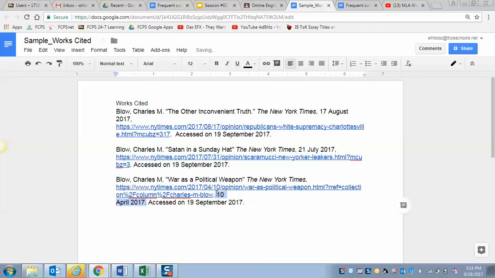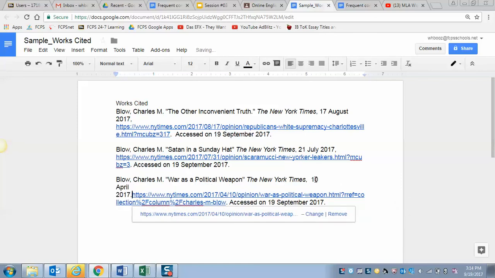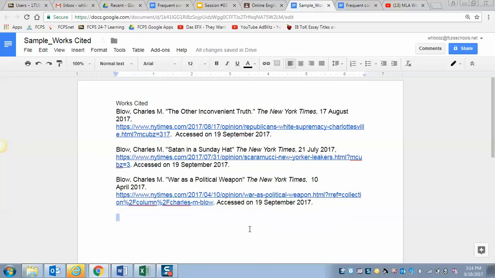This is the 10th of April 2017. I'm going to cut that, right? 4/10/2017. It's going to go right after the website. 4/10/2017 space. Now, there's a couple elements here that are still a little bit incorrect in terms of the MLA formatting. And so what we're going to do is we're going to fix some quick elements.